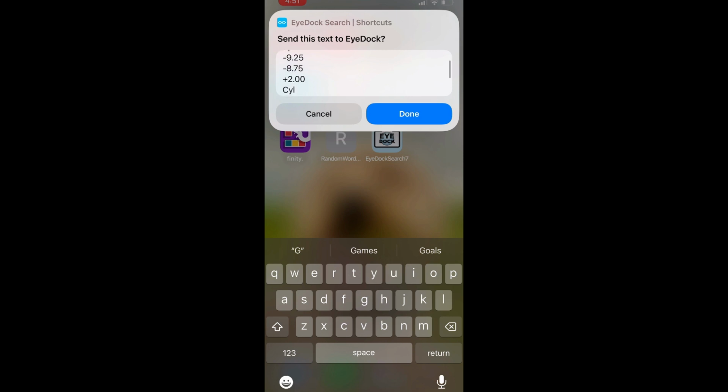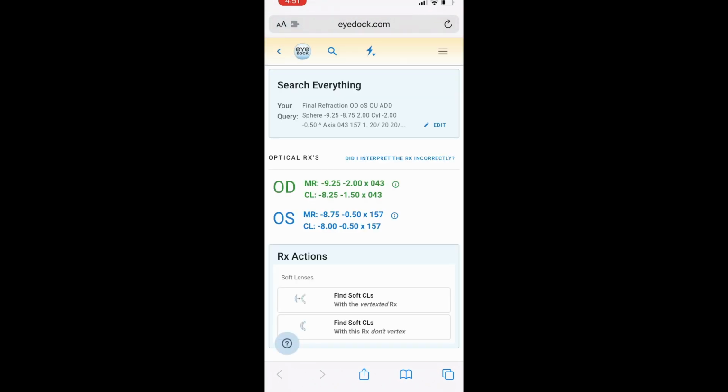And I think it did a pretty good job there. So I'm going to hit done and it's going to send this to Eyedock, and Eyedock will try to interpret what those numbers were and find a refraction. And it doesn't always work, but it got it this time. And if you're a non-pro user, you can at least look at this, look at the vertex refraction.